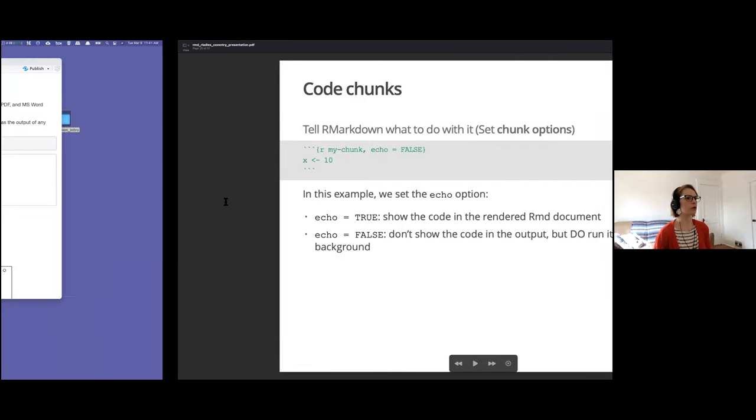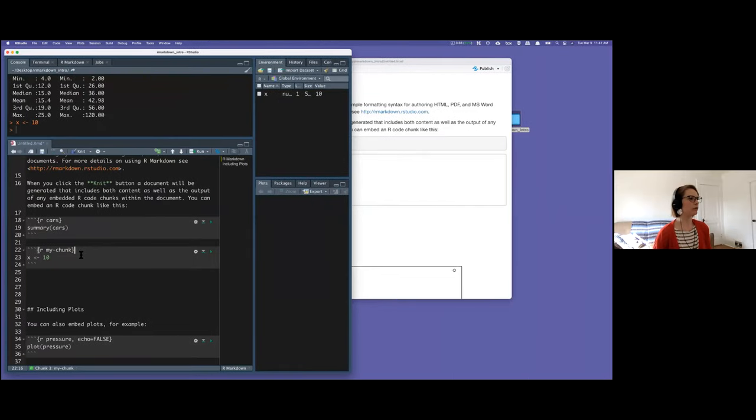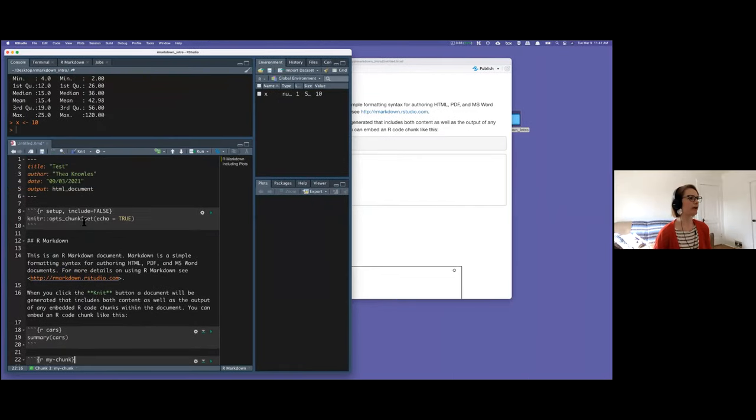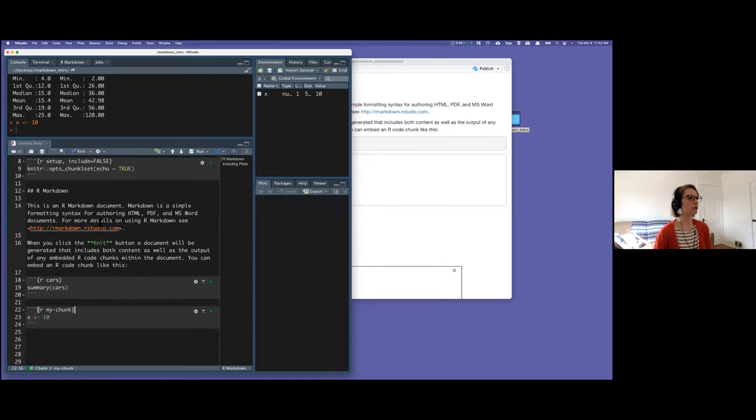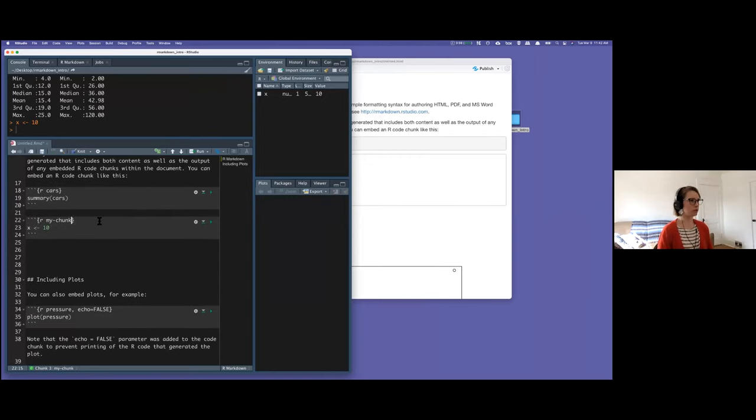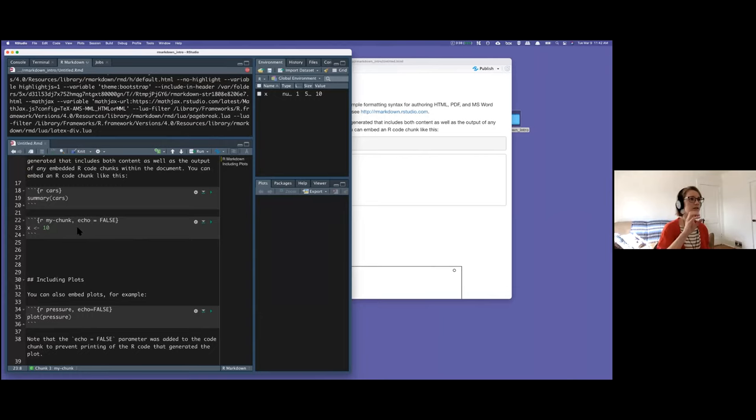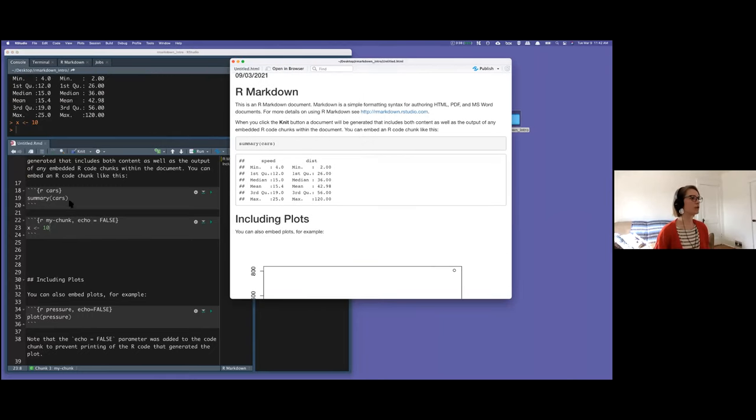I'll just tell you right now that we haven't looked at the special code chunk yet, but in this default document, echo by default is set to true. So in this chunk, we're going to turn it off. So comma echo equals FALSE in all capital letters. And then we're going to compile our document again. We really shouldn't see anything because all it's done is assign a value to the variable x. So we see the output of our summary chunk here, cars, and then nothing here.